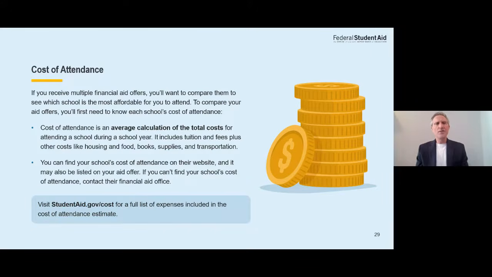So cost of attendance, again, is the total cost that it will take for you to cover the educational expenses while you're attending school for a year. You can find your school's cost of attendance on their website. It should be fairly easy to find, often broken down by program as well. If you can't find your school's cost of attendance or have questions, again, reach out directly to that school's financial aid office.